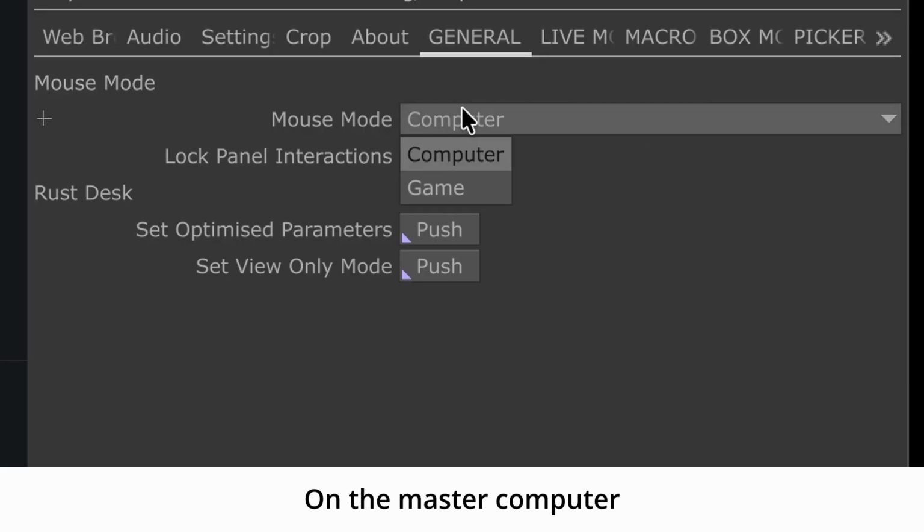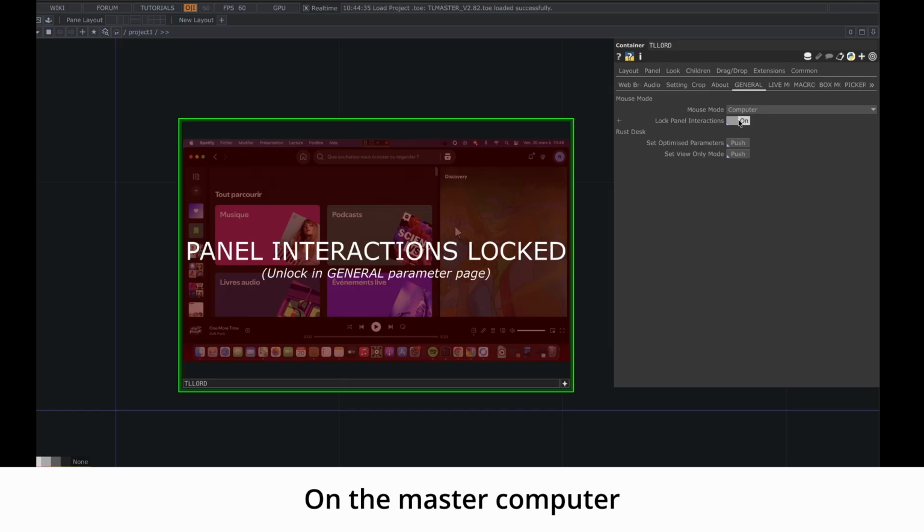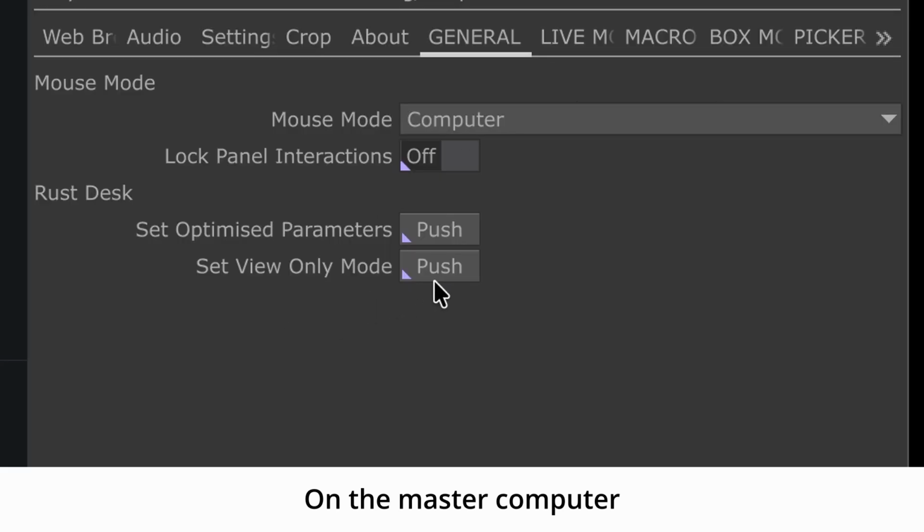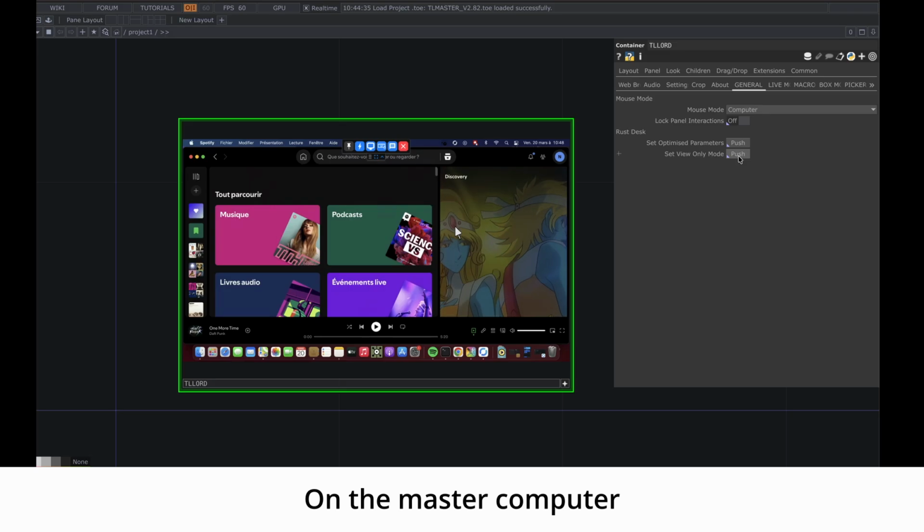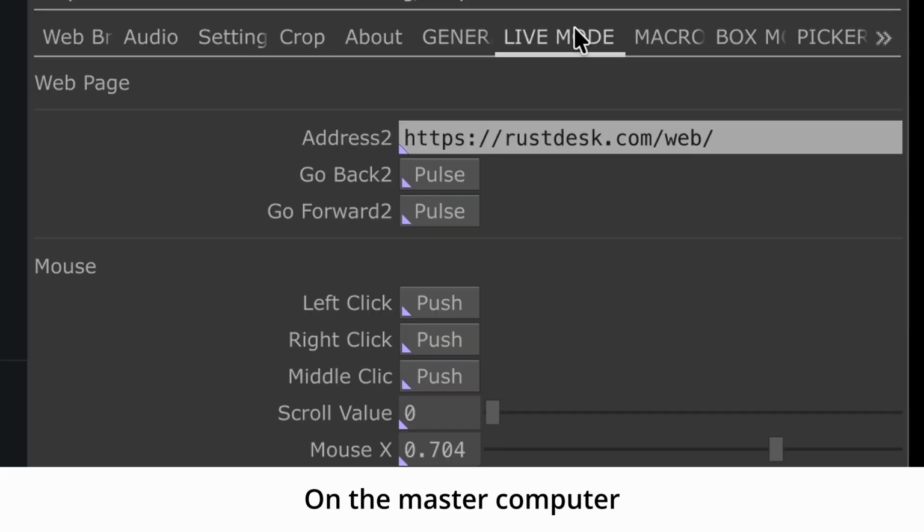The mouse mode lets you switch between computer and game mode. In computer mode, the mouse position is only sent when the click happens. In game mode, the mouse position is sent continuously while moving, which is useful for games where the mouse controls the camera. You can lock panel interaction using the toggle. View-only mode disables all interaction with RustDesk. This triggers the same mode you can find in RustDesk keyboard settings. Let's move to the live mode page.